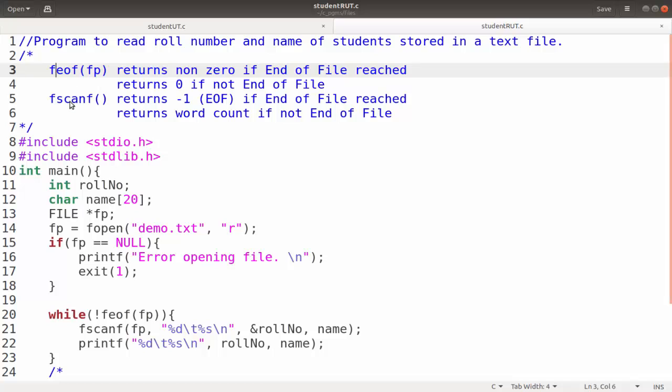Okay, then another option is we can use the fscanf function. It will return -1 if end of file is reached. Otherwise it will return the word count, or the number of values that we are reading, if end of file is not reached. Okay, that is another way we can find out. That is, after fscanf we can check what is the value we are getting. If it is end of file, then that means end of file is reached. Otherwise it is not end of file. So these are the two ways through which we can check whether we have reached end of file or not.